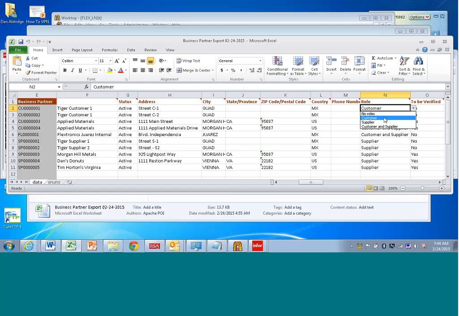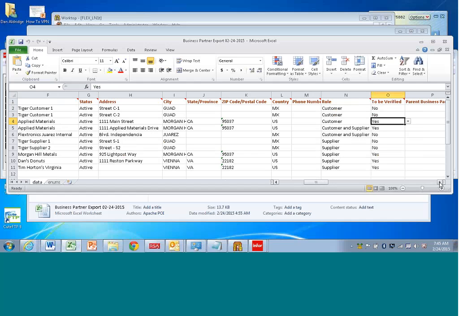And so this is something else. If you have data, let's say your business partner, you want to change it, you want to change the city, or you wanted to change the address, or something like that, in a bulk way. So you had several where you wanted to change something. What you can do is you can actually change. You wouldn't want to change the role because the role is already assigned. But you might want to say to be verified, you want to change them to, let's say, let's change this to no. Right, you can actually change that.